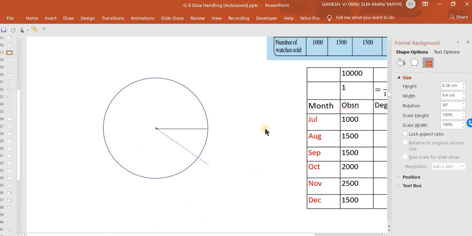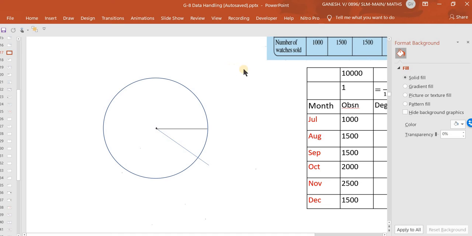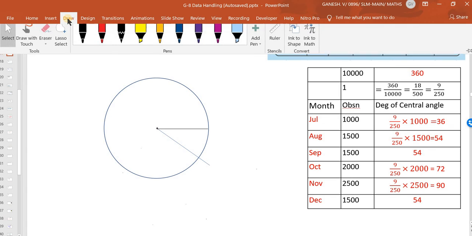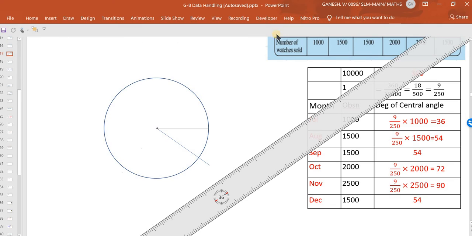I will click outside. Now in this position I will have to draw another line. I will remove this one so that I can see the entire screen. I will take the ruler again and draw the second one, which is 54 degree. For the month of August it is 54 degree. From this black radius I will have to draw 54 degree in this anti-clockwise direction.